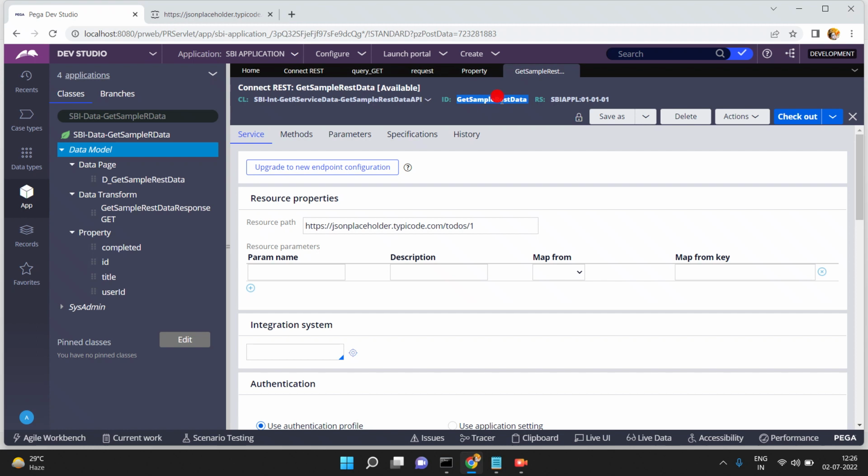Normally, no difference, right? HTTP and HTTPS, we are following the same process. Why? What is the main difference here? Now let us suppose this is the get sample rest data. Now I have to create an activity. From that activity I have to use the Connect REST step method. From that Connect REST step method I can use this rule. Then only I can get the response. When I run that activity I will get the response. Okay, everyone knows this one.